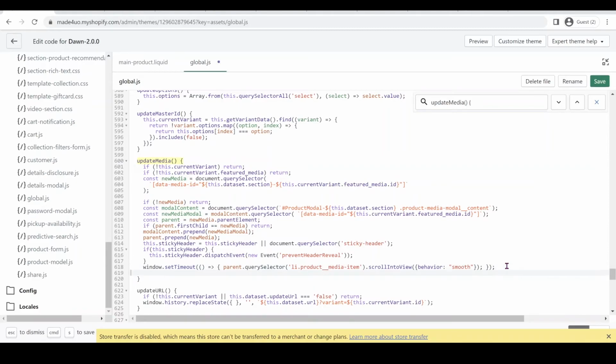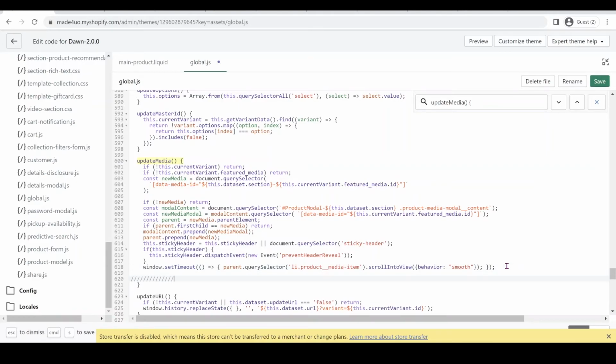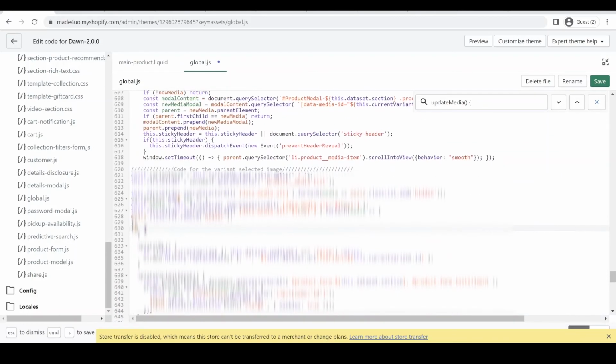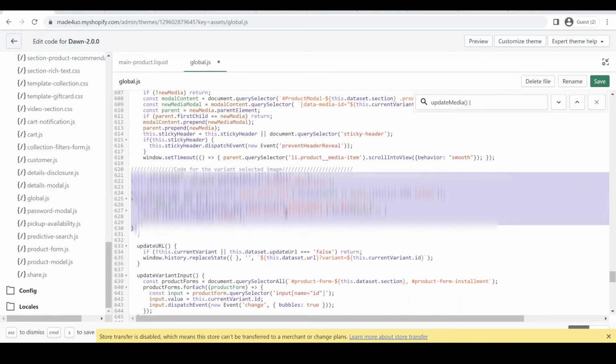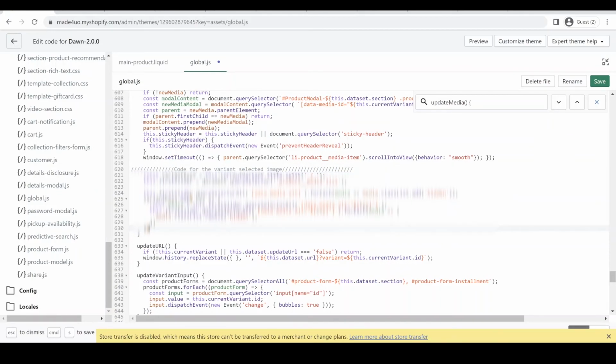So just enter in here, and then we're just going to make a comment. Okay, and then Control V to paste it in here. And I just like to highlight and then click Shift Tab to reformat. That's all we have to do.